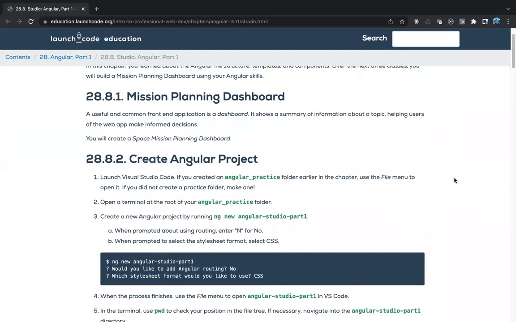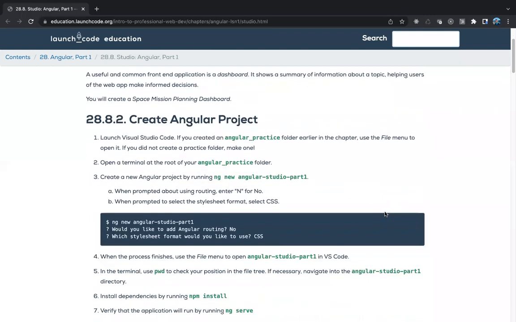Awesome. 28.8.2, create Angular projects. Number one, launch Visual Studio Code. If you created an Angular practice folder earlier in the chapter, use the File menu to open it. If you did not create an Angular practice folder, make one. All right. Open the terminal at the root of your Angular practice folder.